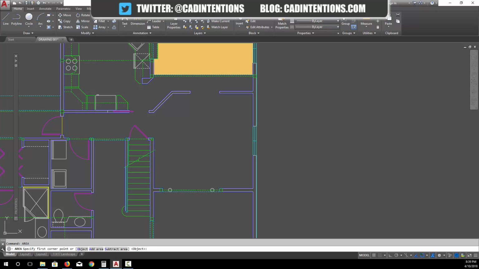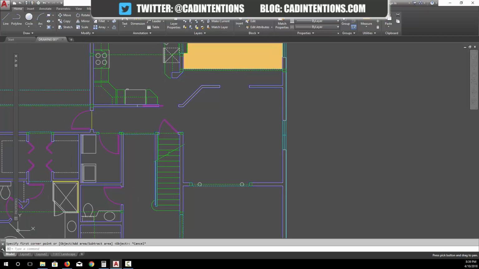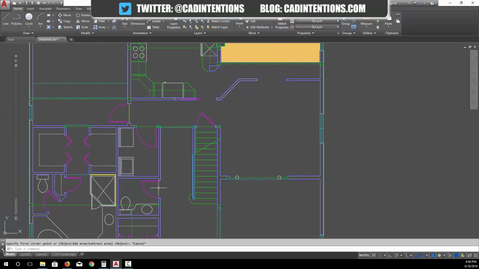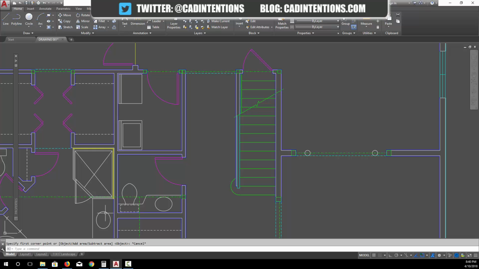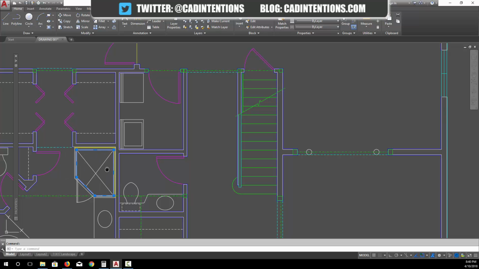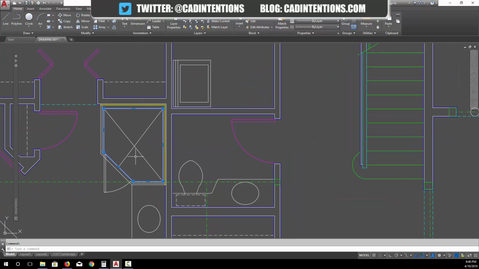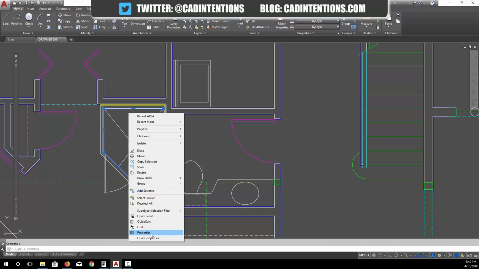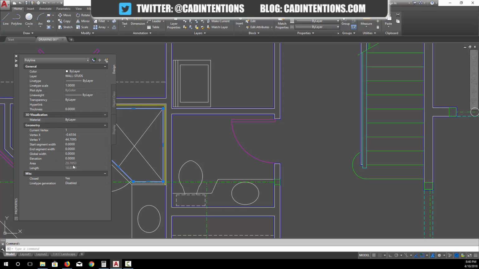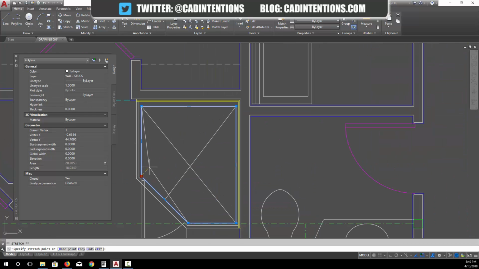The next command isn't really even a command. It's more of just a really quick trick to grab areas of different objects. If you have an object that is closed, like this, I think this might be a shower in this building or something, it doesn't really matter. You have this closed polyline. You can just bring up the properties, that's Control-1 or right click and go properties, and see the area directly in the properties. This will update automatically if you ever change your object.